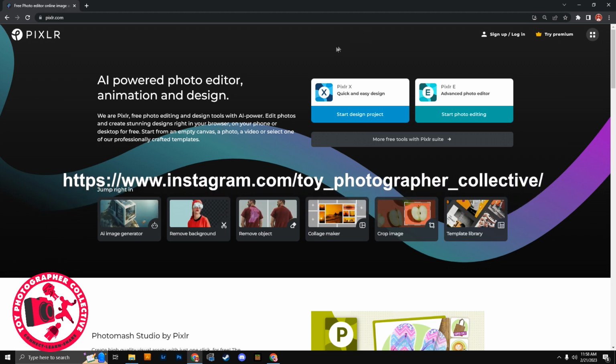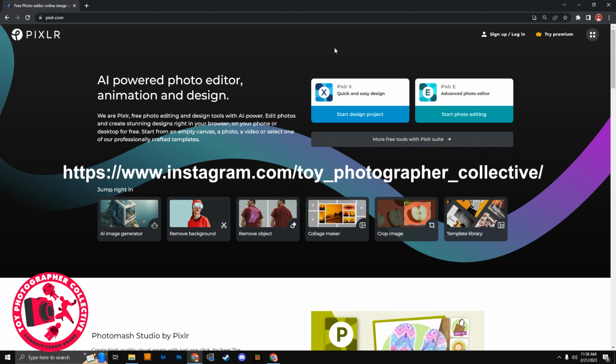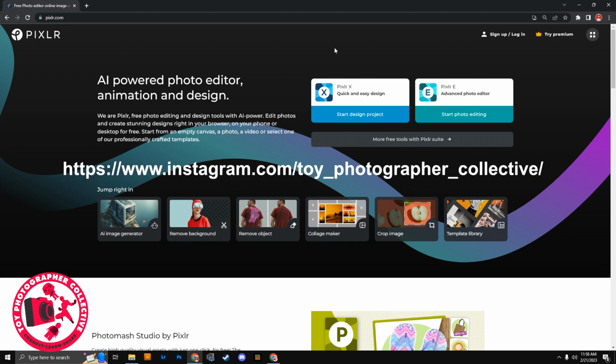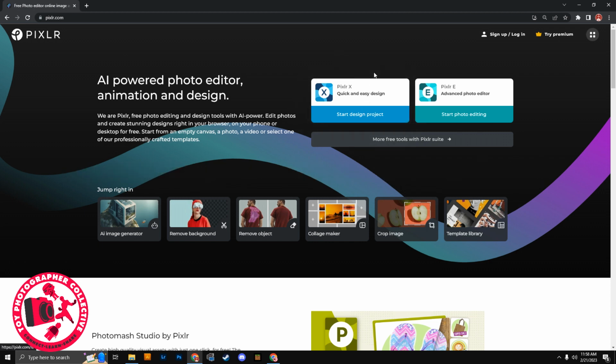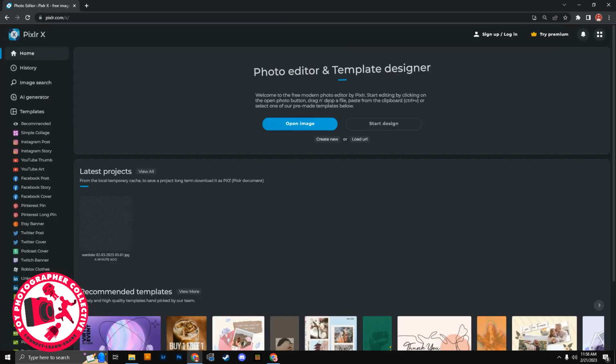I'm just going to give you a quick tutorial on how to use some of the photo effects that our group folder has. So if you don't have Photoshop, you can go to Pixlr.com, and you can just use the regular one. You can create an account here if you want to save your progress and stuff, but it's not necessary.